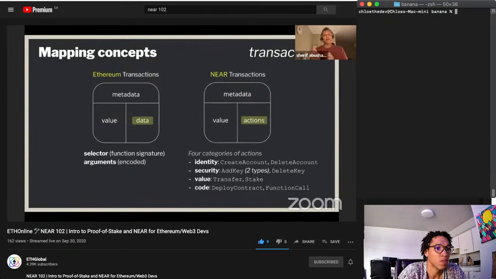And then on Near, the actions are these 8 actions that break up into 4 categories. So identity-related actions, like create account, delete account; security-related actions, add key, delete key. There are 2 kinds of keys: full access and function call access. Value for transferring and staking, where you can lock value up to maintain the integrity of the network.